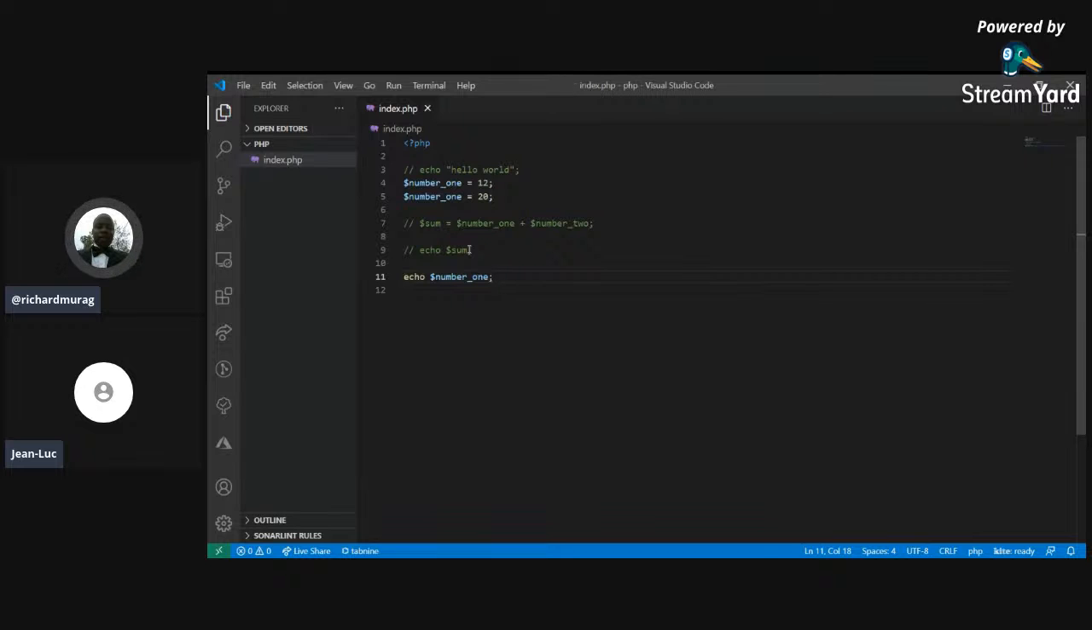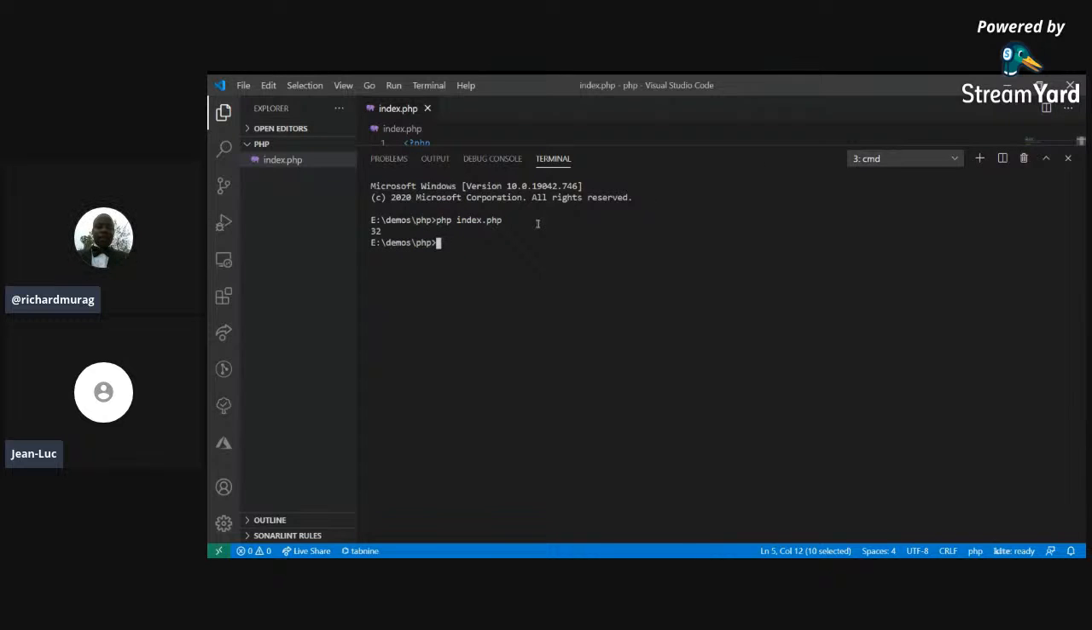So what is the value that we are going to have on this 11th line? Because we have made a mistake of calling the variable name we have on line 4 the same variable we have on line 5, the value 12 will be overwritten from 12 to 20. Let me show you that. If I do php index.php, it's going to be 20. That's what I was explaining.